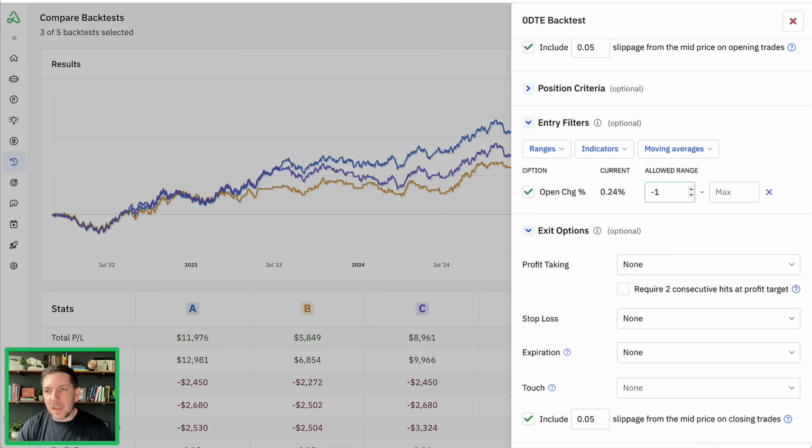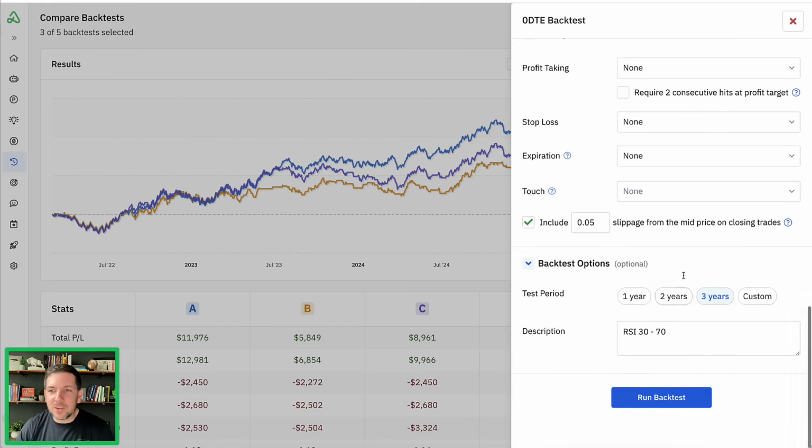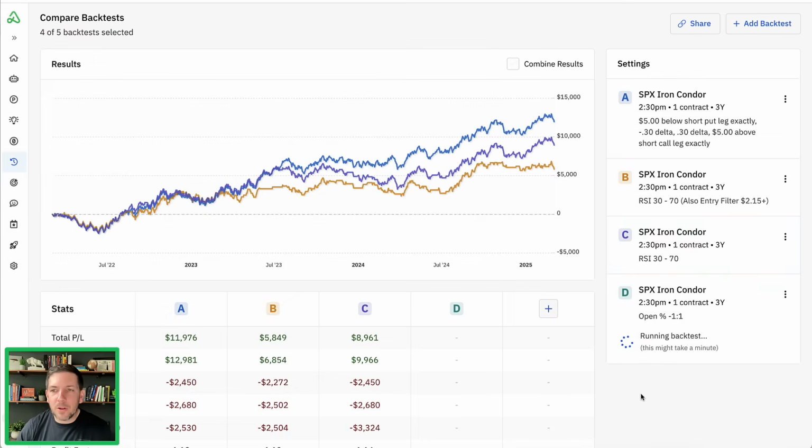But let's just say we don't want moves bigger than -1% or greater than 1%. So this might be limiting. We might get fewer trades, of course, but the assumption is we get into better trades over time, and that's better for the strategy. So we'll do opening gap or opening change of -1 to 1%. And we'll see what that gets us for this particular test.